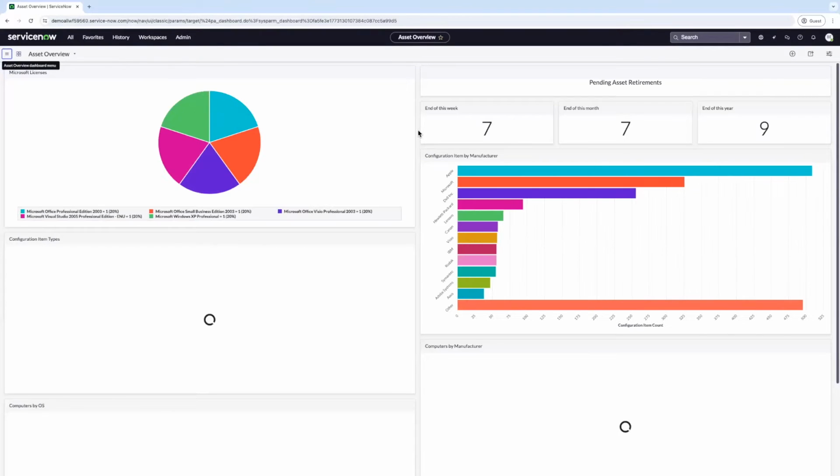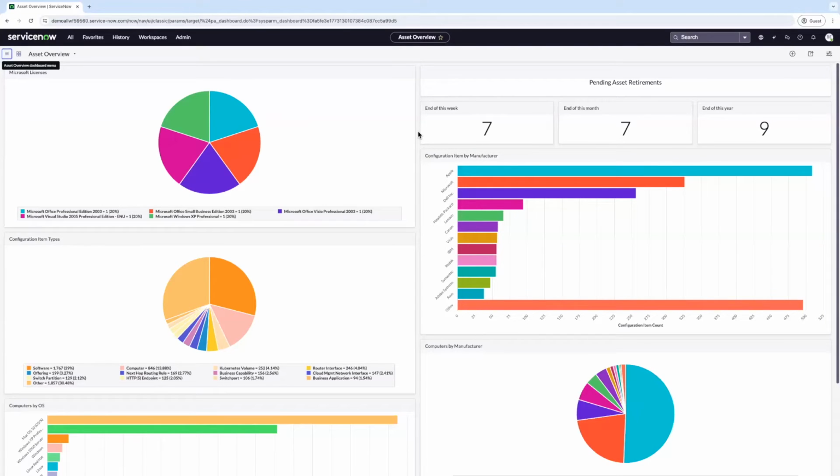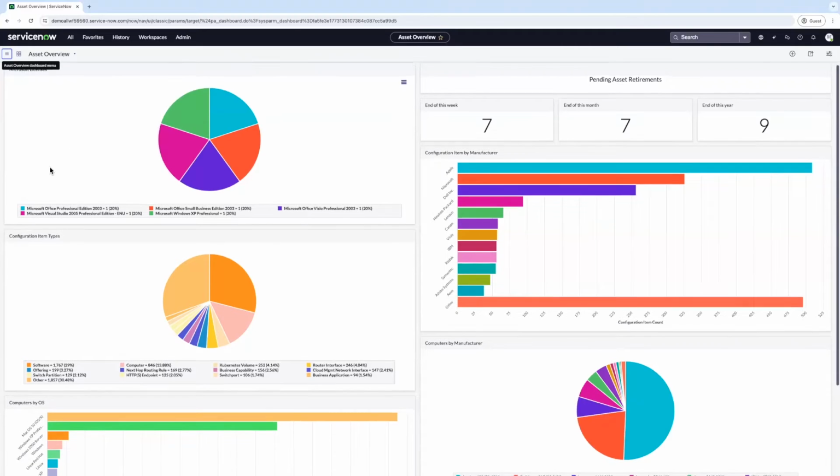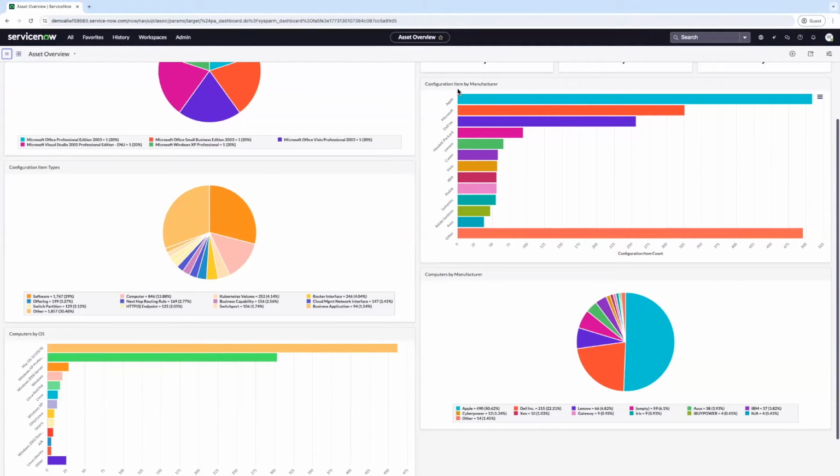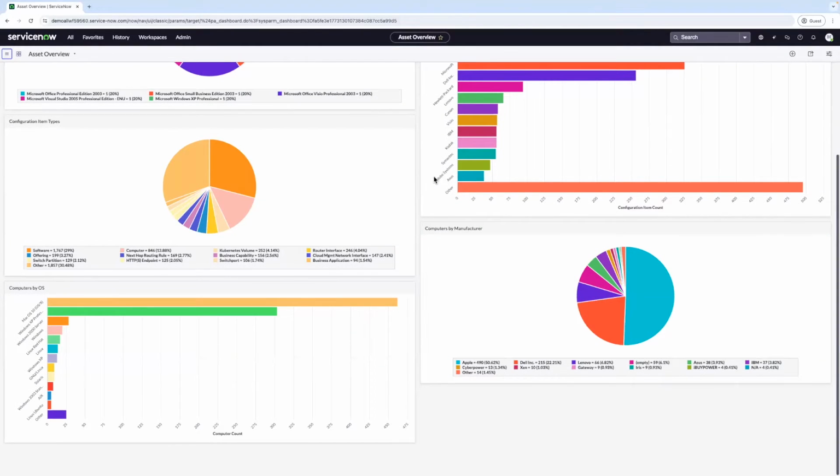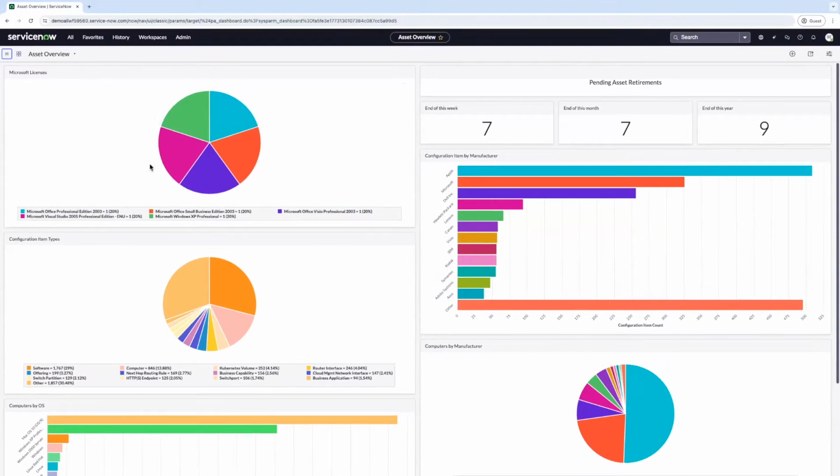This is where you're going to get some very nice out of the box reporting about different things like your different licenses, your different configuration items by your different manufacturers. Things like your different computer OSs, your computer manufacturers, pretty simple reporting, but very powerful.